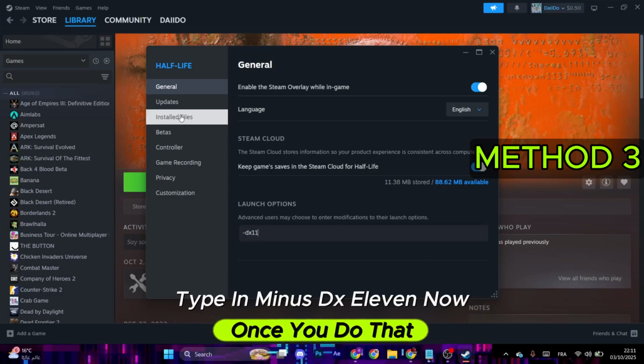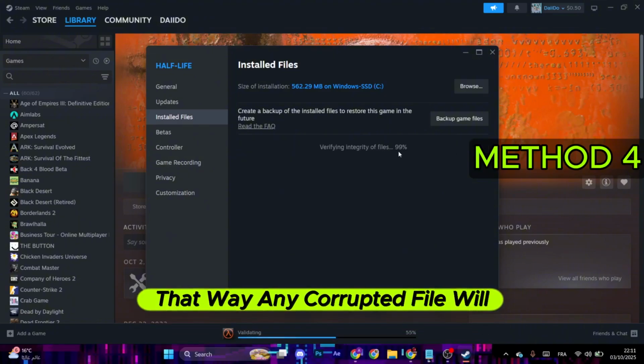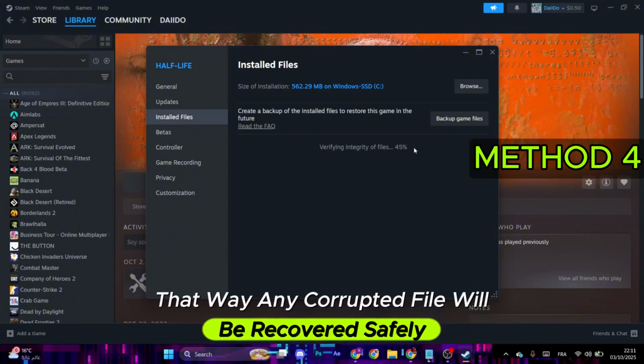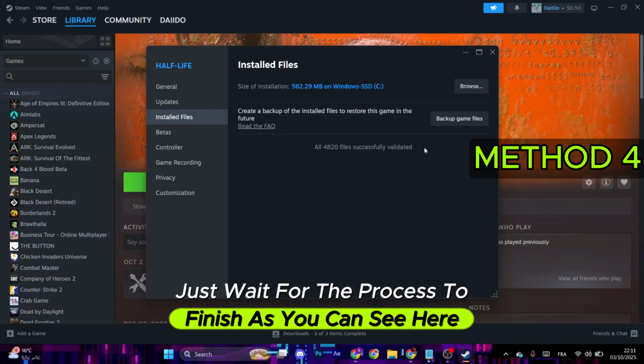Now once you do that, go to installed files and click on verify integrity of game files. That way any corrupted file will be recovered safely and your black screen problem should be finished. Just wait for the process to finish, as you can see here.